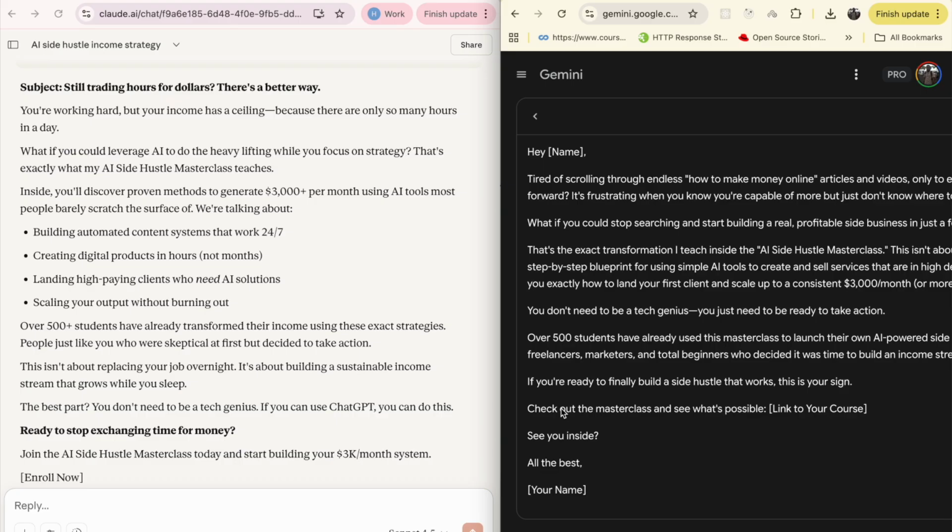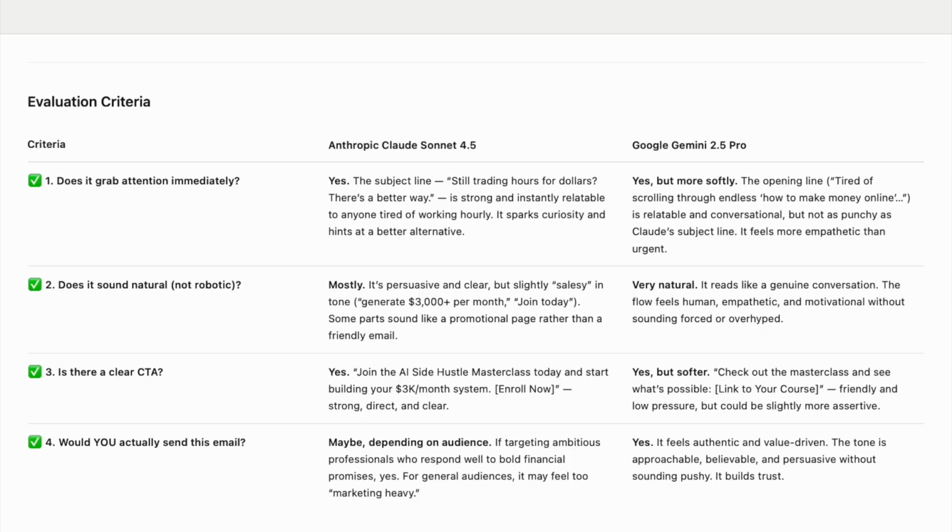We will use the following criteria to evaluate which of the prompt bests addressed the task we asked the AI to perform. Does it grab attention immediately? Does it sound natural? Is there a clear CTA? Would you actually send this email?